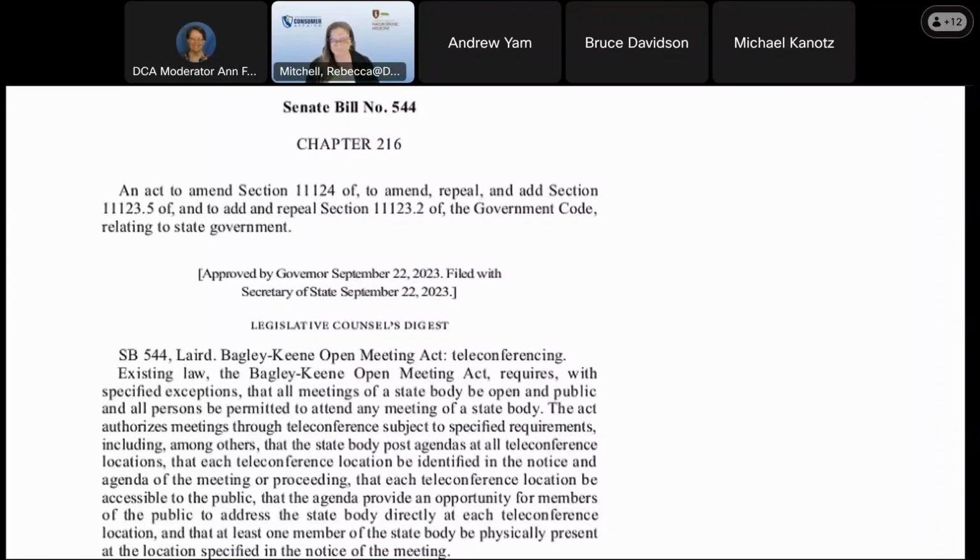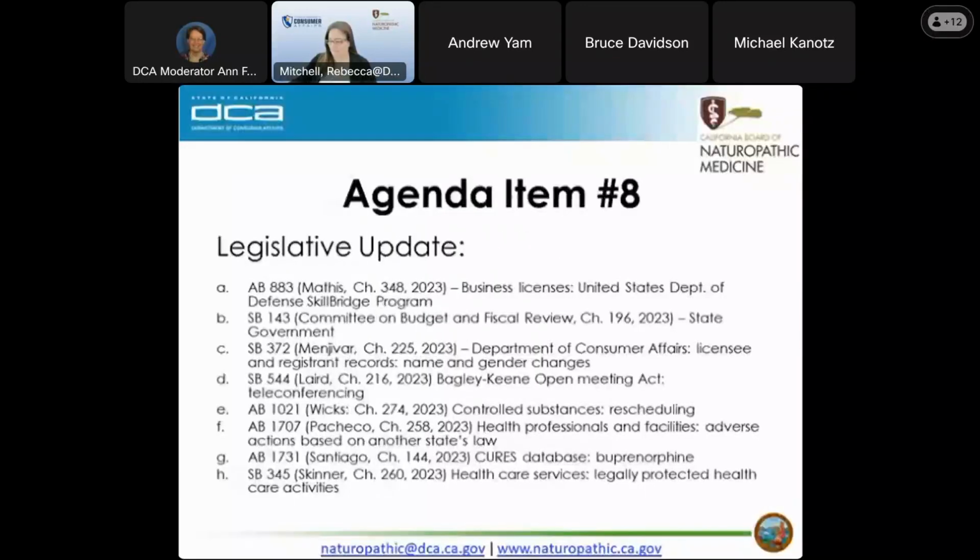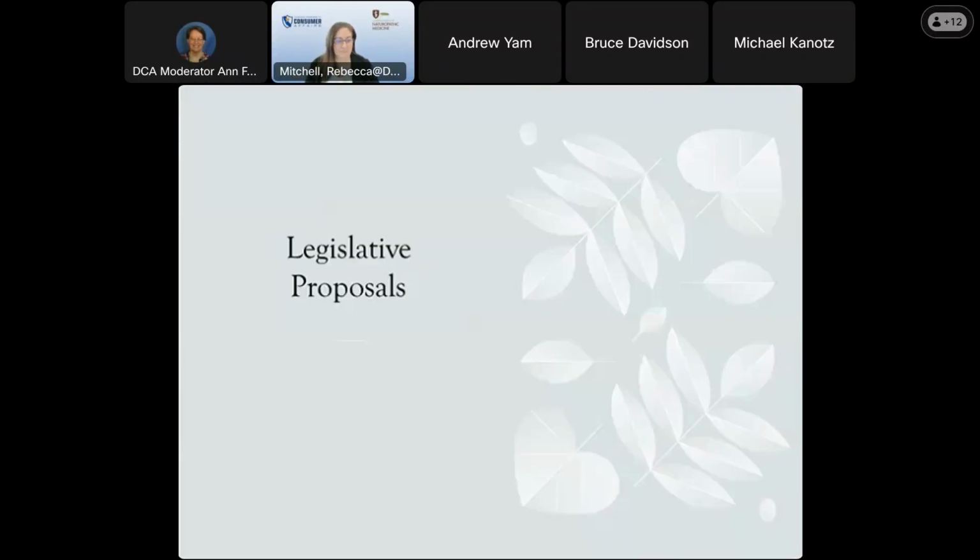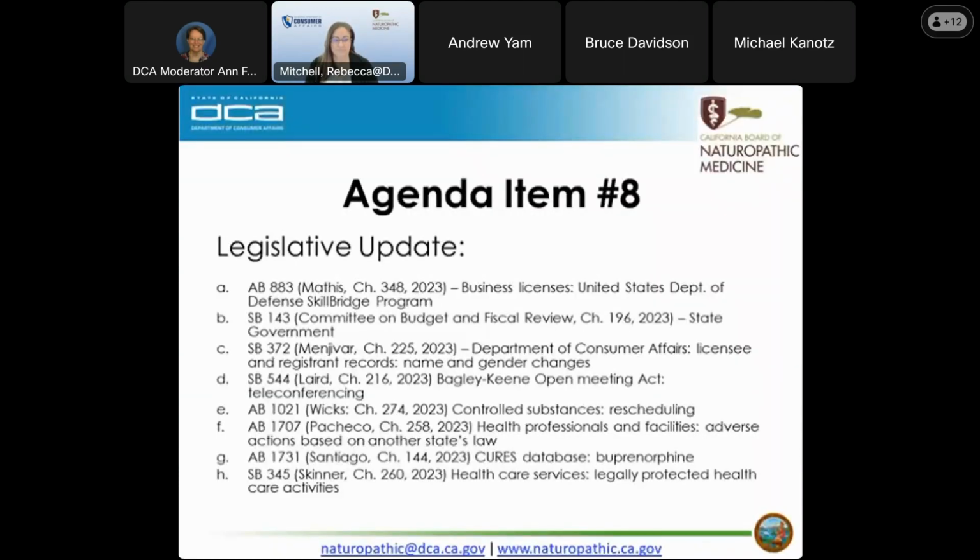Certainly. And we have opened up the WebEx Q&A feature to facilitate public comment. If anyone would like to make a comment on the legislation discussed, you can either click on the question mark and then type the word comment in that text box and click send, or you may raise your hand by clicking on the hand icon, and our call-in users may press *3 to raise their hand. Each speaker will have 3 minutes. Are there any questions on the legislative update?